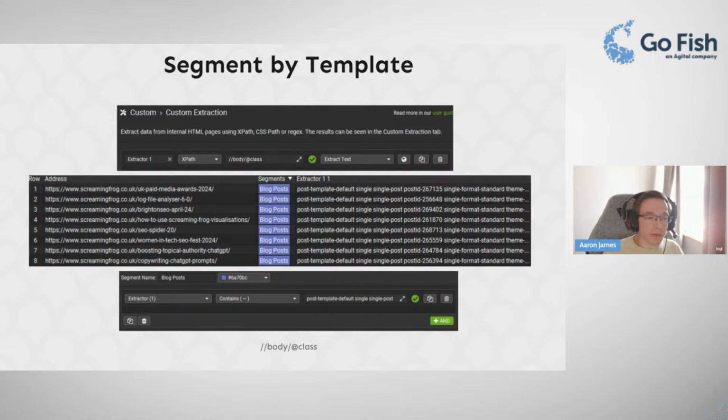So we'll set up the segmentation rule to point towards the extractor that we want that contains a basic template that all these pages have got in common. So we can very quickly highlight all those blog pages that are sat in the root directory and pinpoint what's actually an article and what's not.